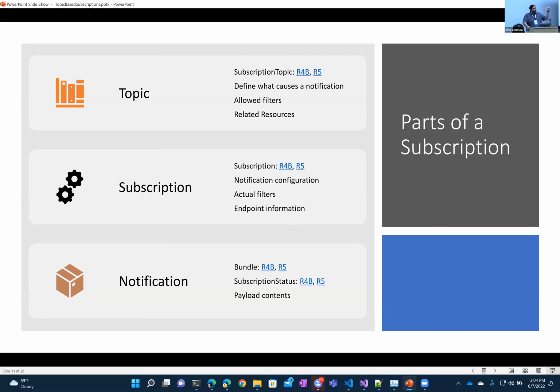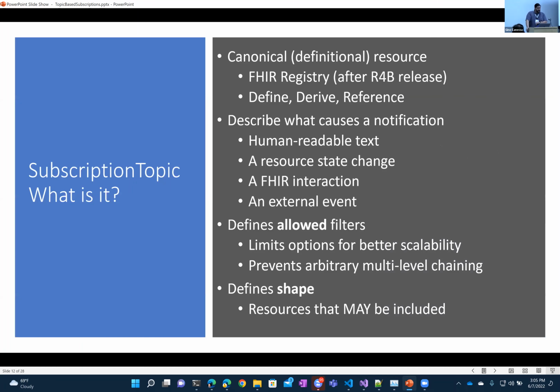And then obviously the endpoint information. Where am I sending the notifications to? Not as useful to have a subscription if you don't actually get the notifications. So that's an important piece of info. And then the last piece in the spec is about the notifications themselves. They're just FHIR bundles. In R4B, we're using history bundles because that's what was available. In R5, we have a new bundle type that's a little more specific with a little better rules, but we don't have to worry about that.